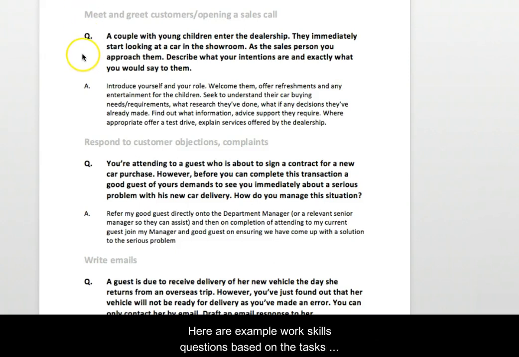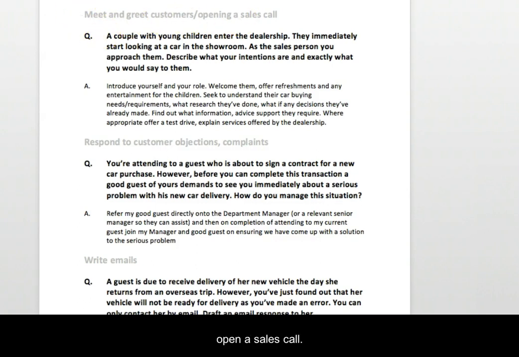Here are example work skill questions based on the tasks and activities we listed earlier. For each, you should also develop answer guides to help with assessment later in the process. The first work skill assessment is a mini assignment about how a candidate would open a sales call. The next work skill assessment is about how a sales consultant would respond to customer complaints.